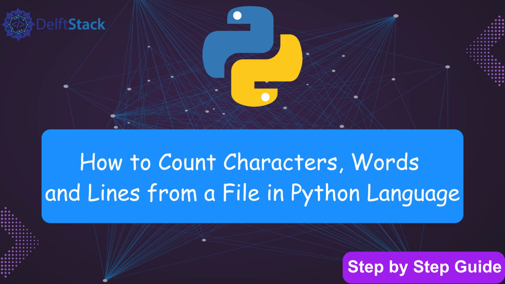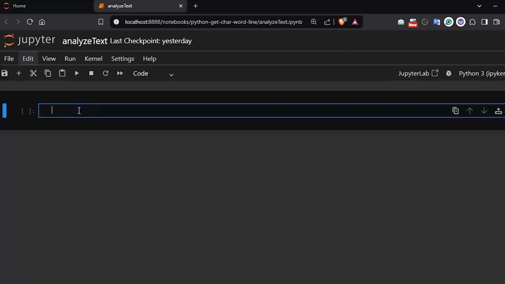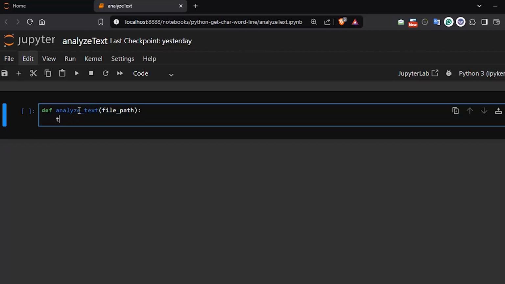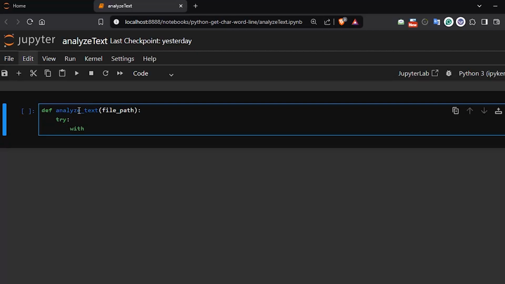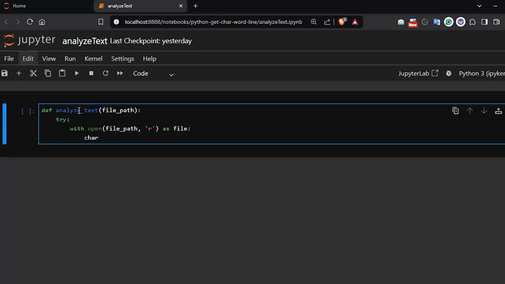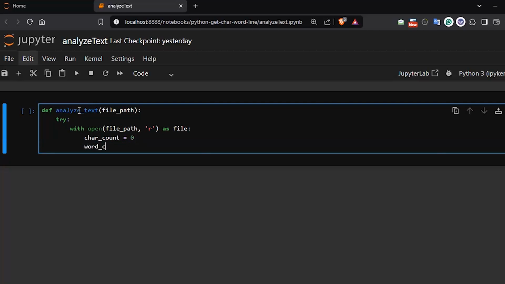Let's get started. Here is a simple Python function called analyze_text that takes a file path as input and counts characters, words, and lines in that file. Let's break it down step by step. The function starts by opening the file using the with open as file statement. This ensures the file is properly opened and closed automatically after processing.